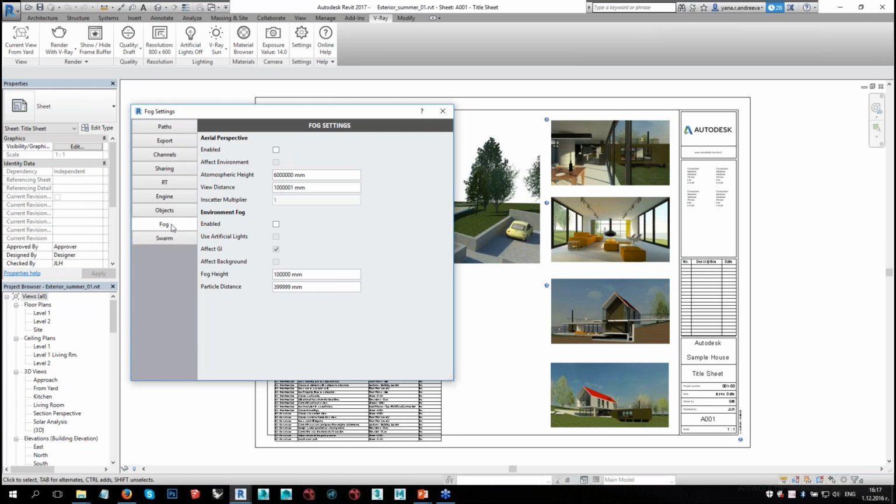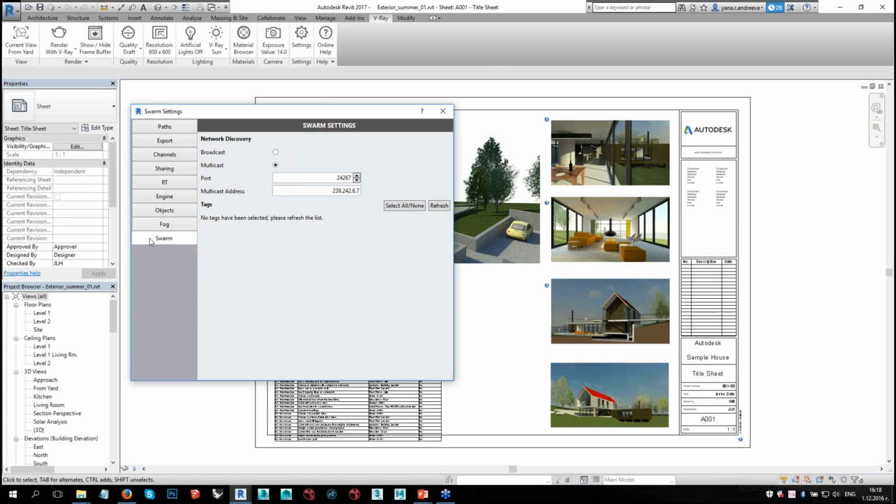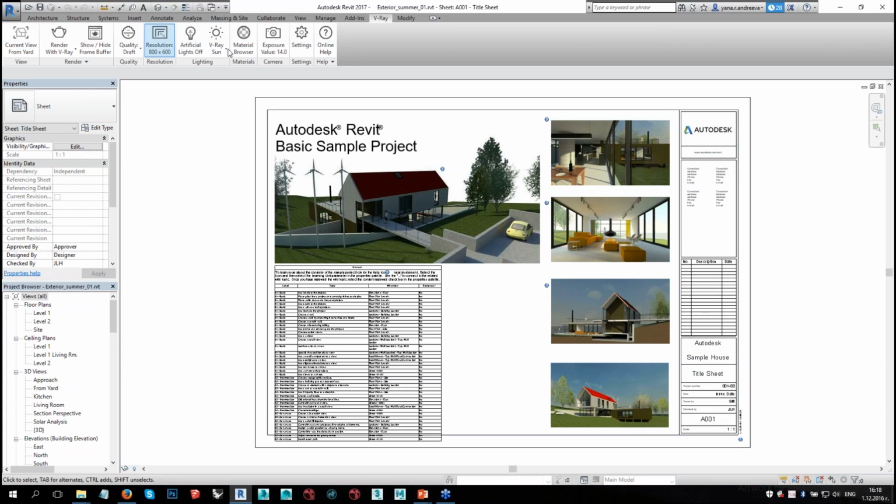Under the fog section, you can see the environmental effects available in V-Ray for Revit. I will demonstrate this in a few moments. Then the V-Ray Swarm is our distributed rendering manager, which you will also see in a while. So I just wanted to give a very fast overview of the ribbon here.